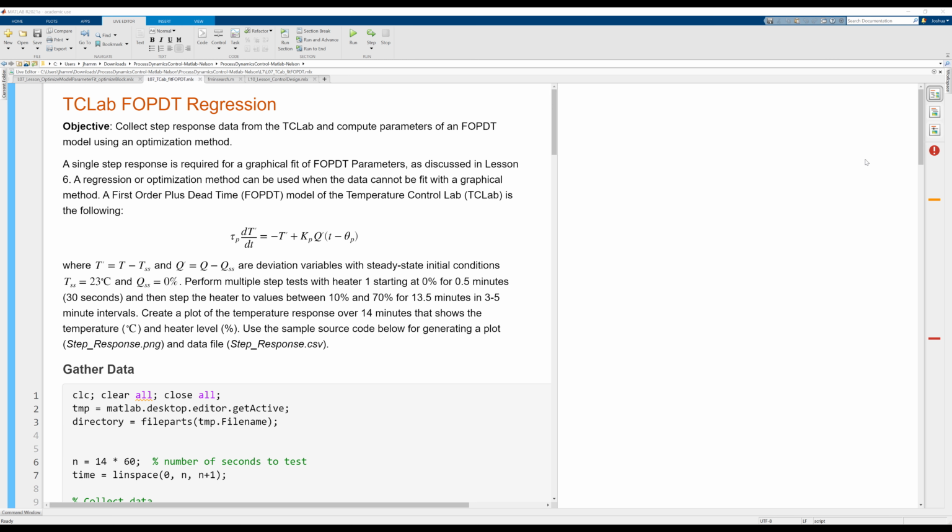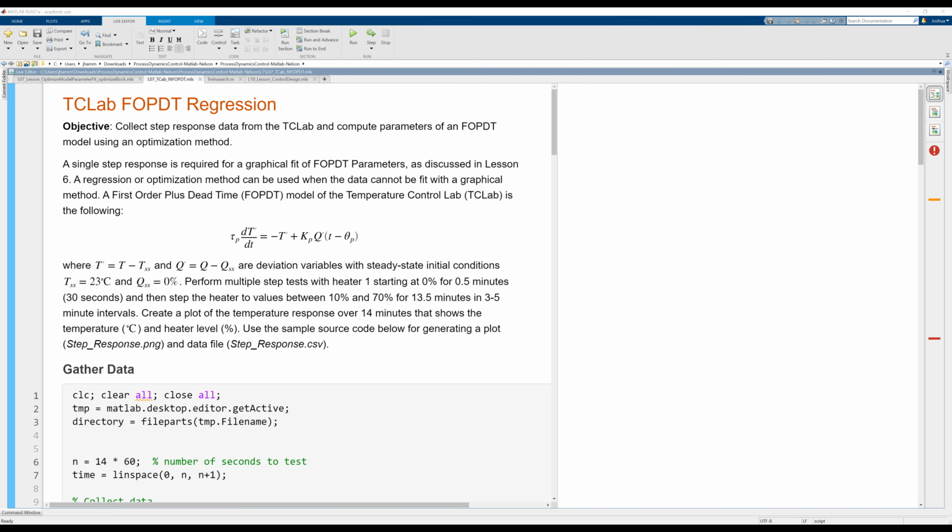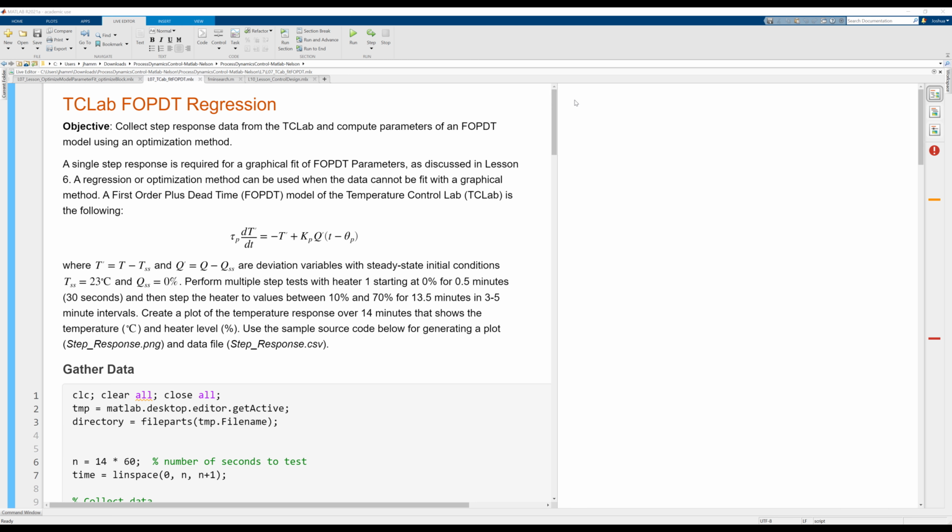You can also, if you want to get a little bit fancy on this assignment, use the steady state temperature of our initial temperature, and you can program that in. You can think about how to do that on your own. We'll start with our heater at 0 for half a minute, and then we'll step between 10% and 70% for the next 13.5 minutes for a total of 14 minutes.